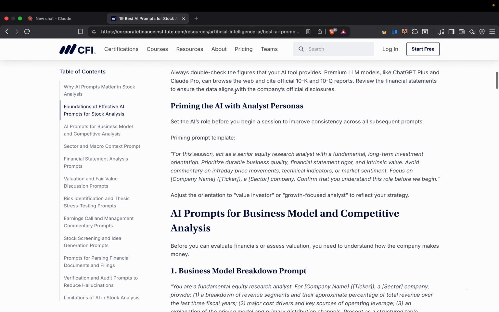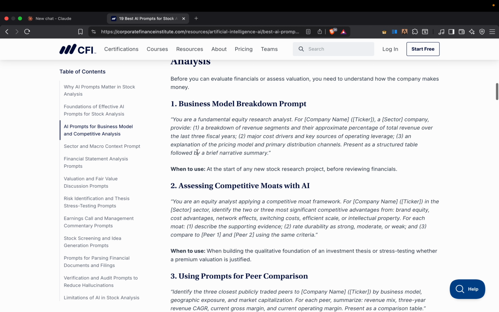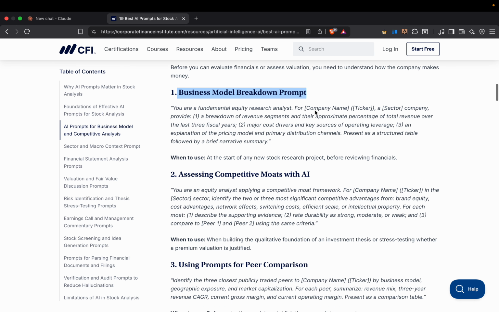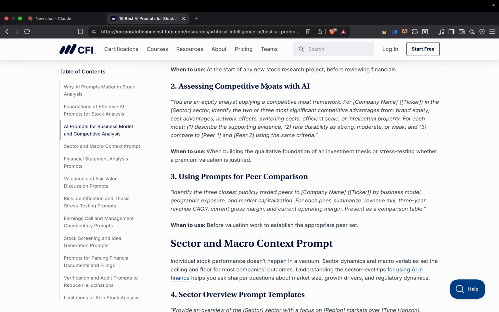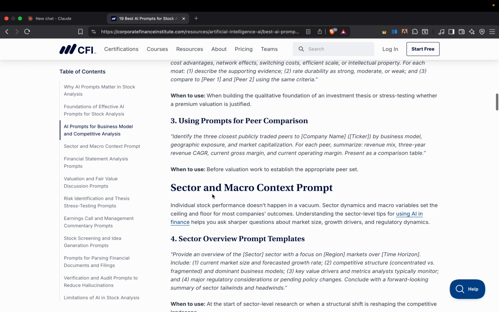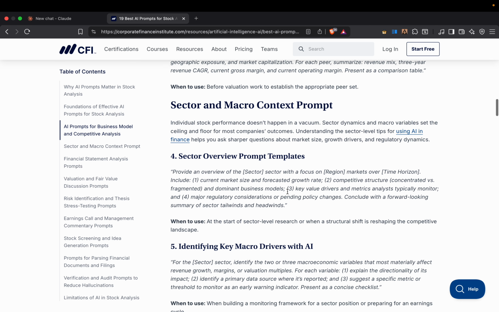Okay, like here you see, you are the fundamental equity research analyst for the company. Here you enter the company name and here you enter the sector. Company, provide this breakdown: revenue, segment, and a lot of these things. Present the structured table followed by the brief summary. So this is the way that you can analyze your business model breakdown prompts. Using the prompts, assess the competitive moats with AI, sector macro context prompts.